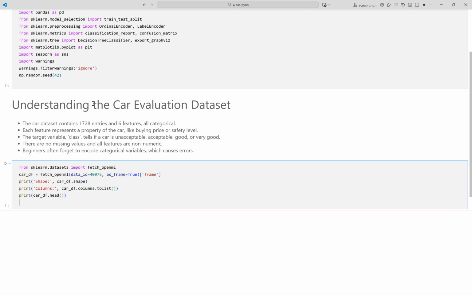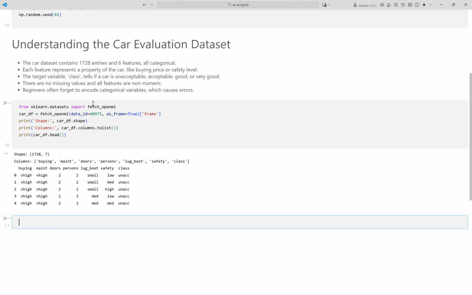Running the cell now. This output confirms the car evaluation dataset has 1728 rows and 7 columns, including the target class. Notice all features, like buying price and safety, are categorical and non-numeric, consistent with the dataset description. This initial inspection ensures we understand the data structure before proceeding with analysis or modeling. Check the column names and make sure they match your expectations.